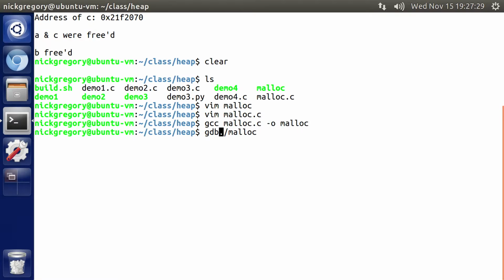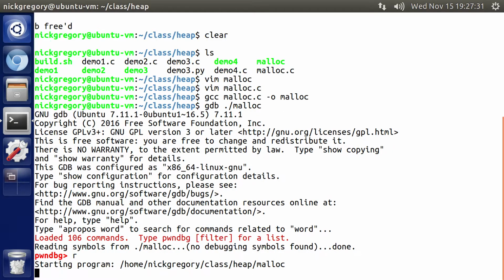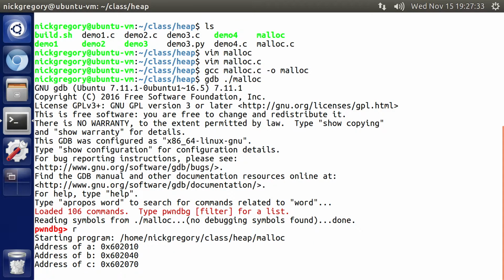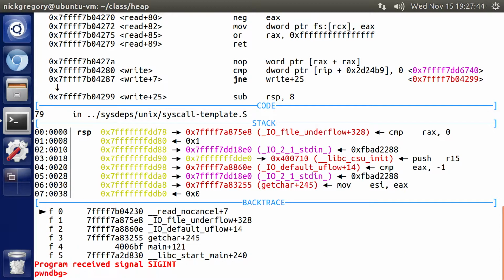So, GDB. All right, so you can see we run it. Another thing to note, and I believe I mentioned this before, is that even though we were allocating size 20, you can see these are separated by hex 30 bytes. So what's there?